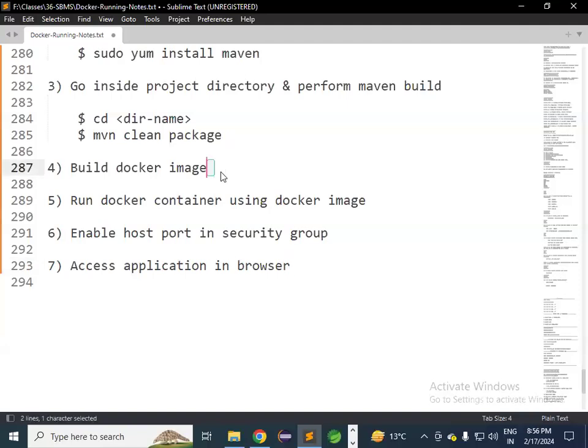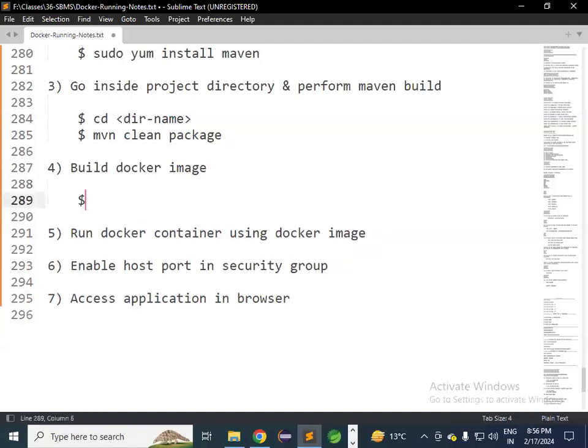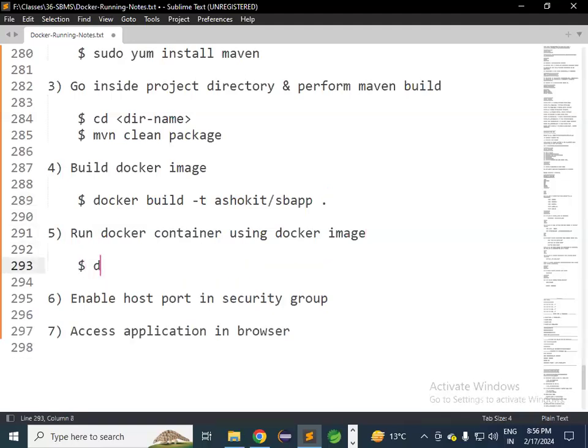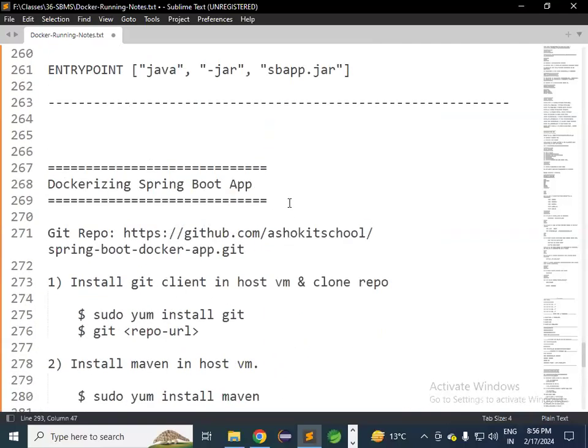How do we build a Docker image for the application, guys? What is the command for that? docker build -t image name, Ashok IT/springboot-application, space dot. Okay. How to run this image now? docker run -d -p host port:container port and the image name. Okay, so this is the process of Dockerizing our Spring Boot application.